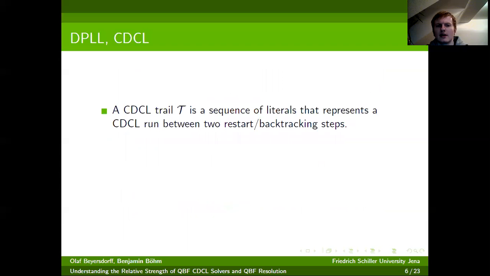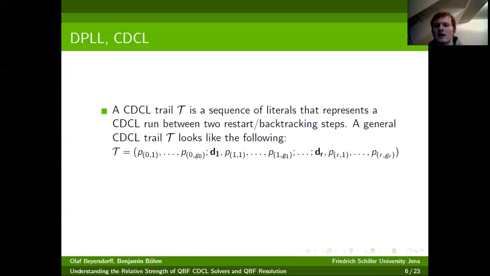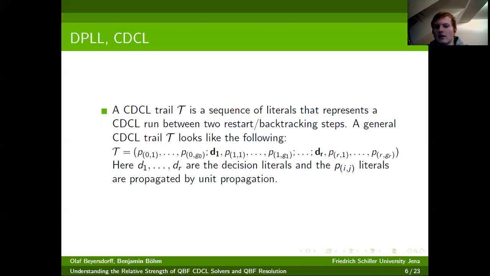So what are these trails? A trail is just a sequence of literals that represents a CDCL run between 2 restarts or backtracking steps. We could say that it looked like the following. I distinguish between 2 kinds of literals, namely the P literals and the D literals. Let's start with the D literals. The D literals are just decision literals.